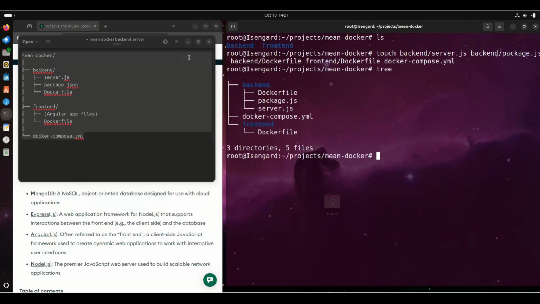Let's check our work here. As you can see, the files are here. Okay, so we're good to go.